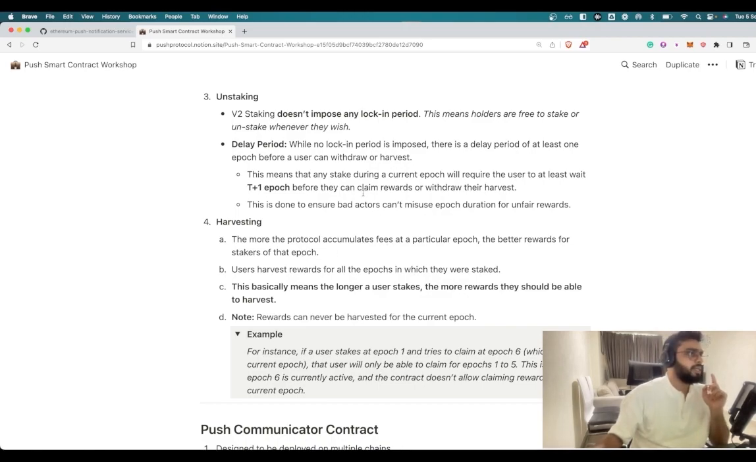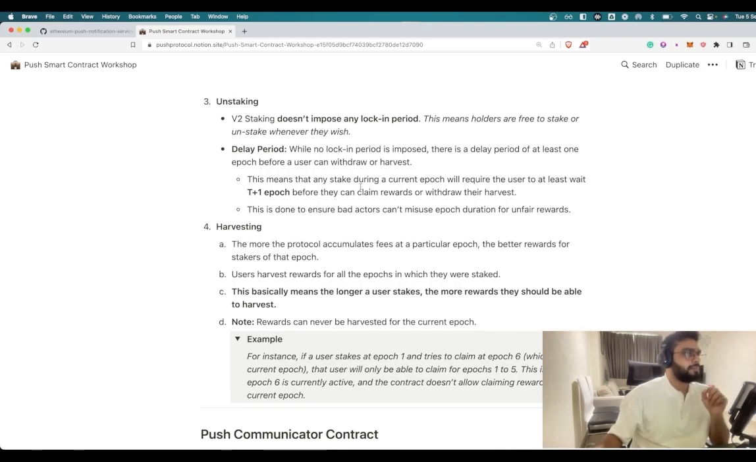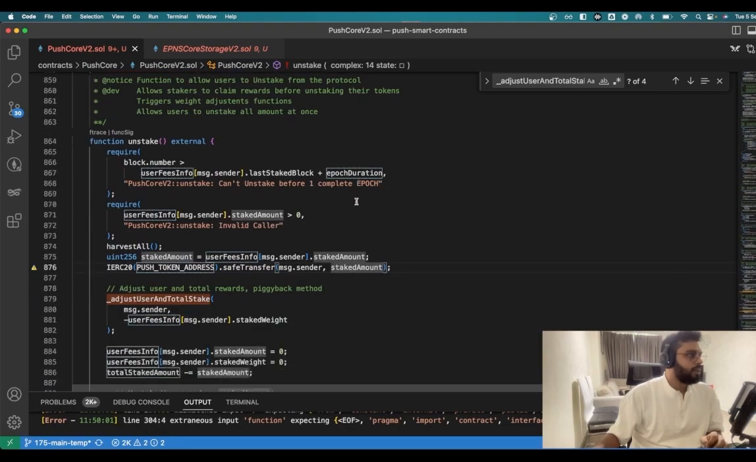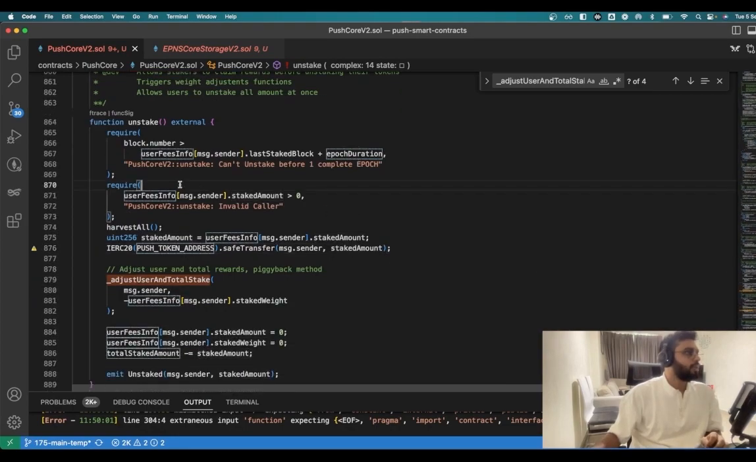However, there is a delay period of at least one epoch before which a user can harvest or withdraw, and there is a reason for that. So if you look at the unstake function, I hope you can see it clearly.